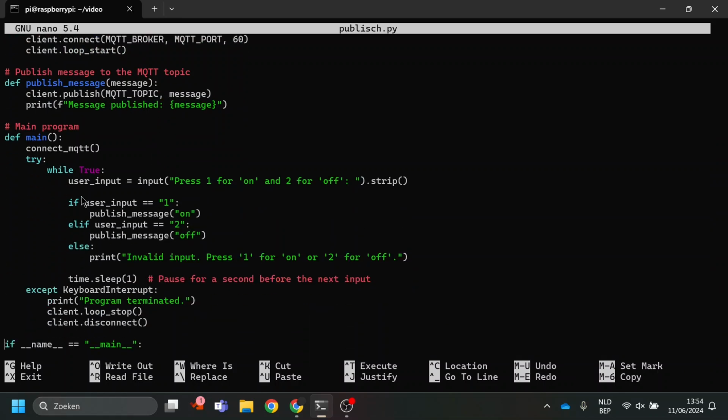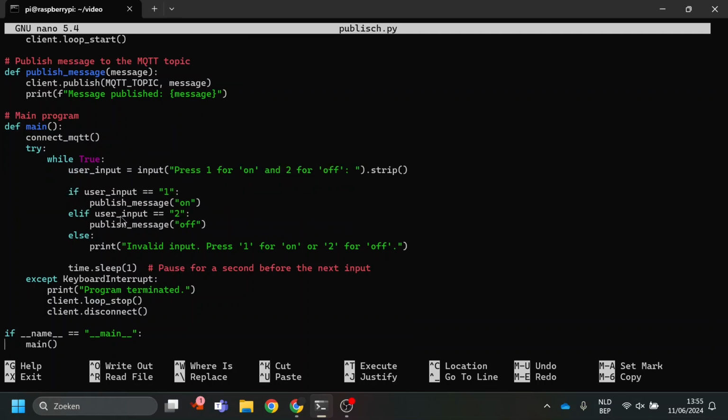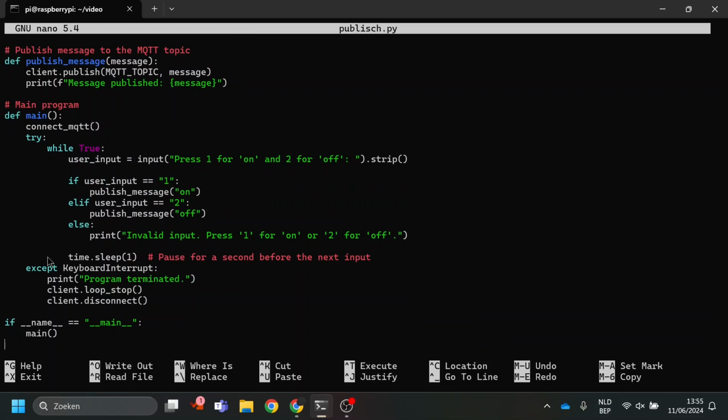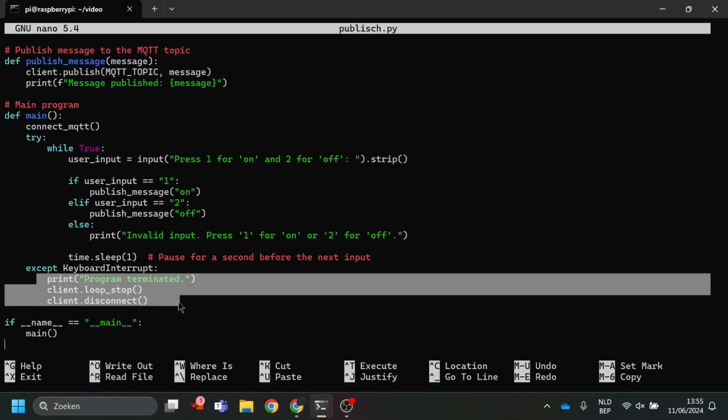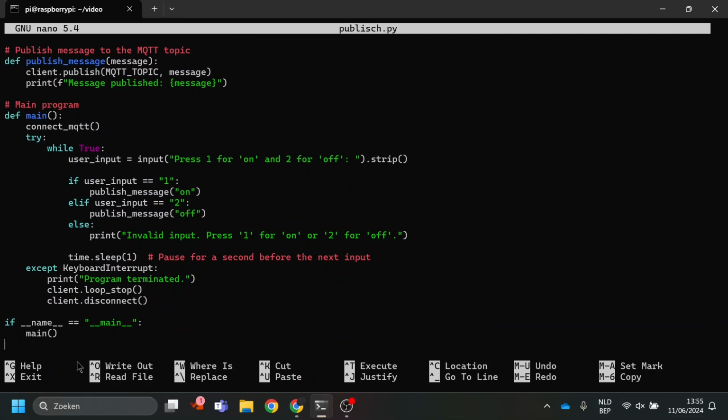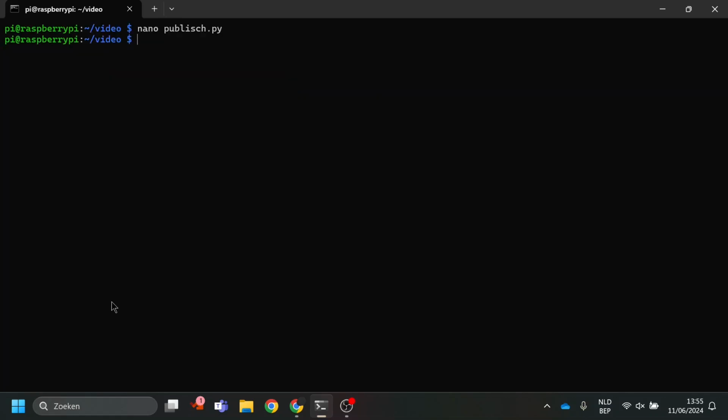But now we need to publish a message. In our main function, we will publish a message on to turn on the LED, or off when we want to turn off a LED. Let's try it out.